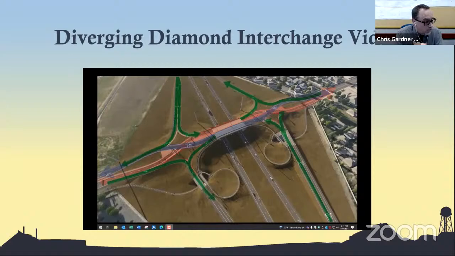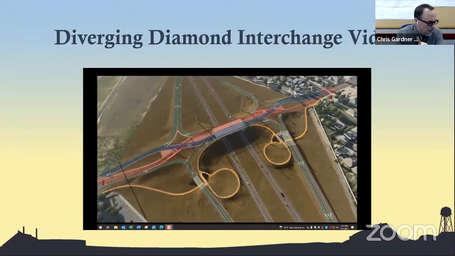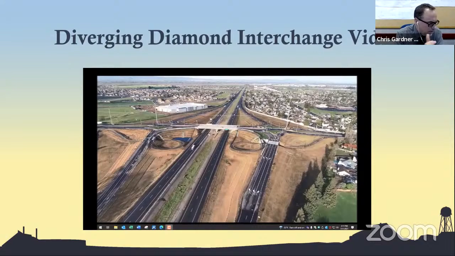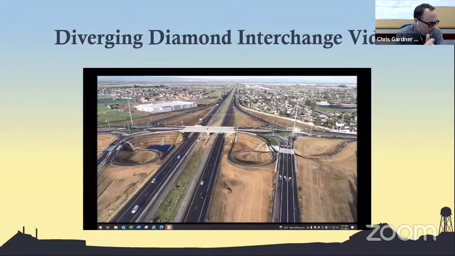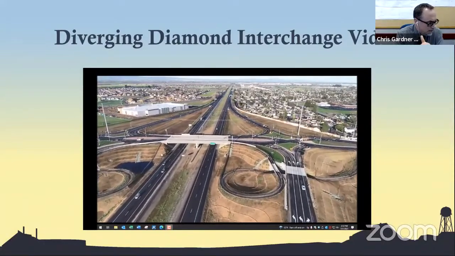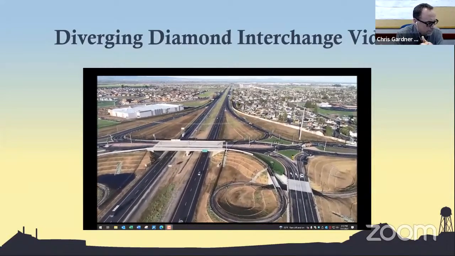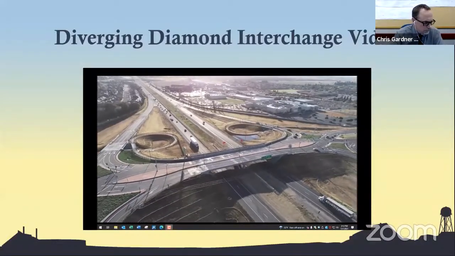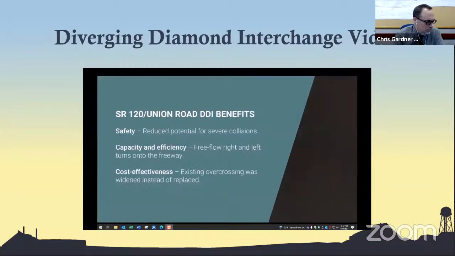And then the green arrows show how ramp movements would work during this movement. This orange line is for a multi-purpose trail. I should point out that the proposal that we have at North does not have the multi-purpose trail. And then that was just another video of the actual Divergent Diamond in operation. And again, this is up in Manteca. Okay, next slide.